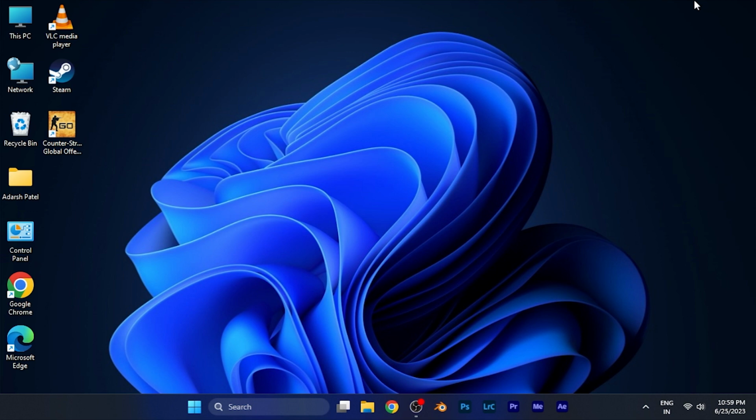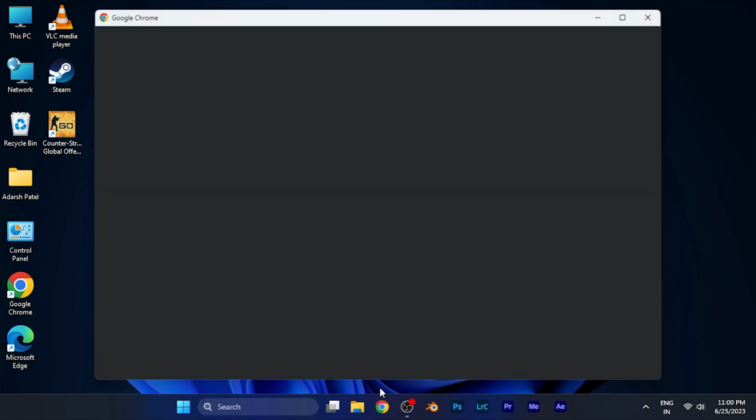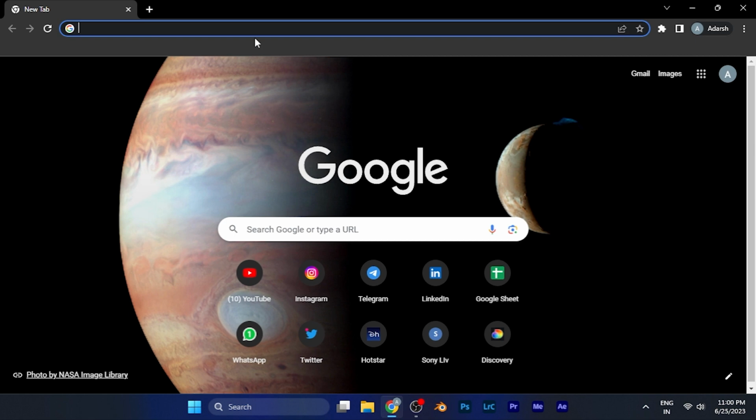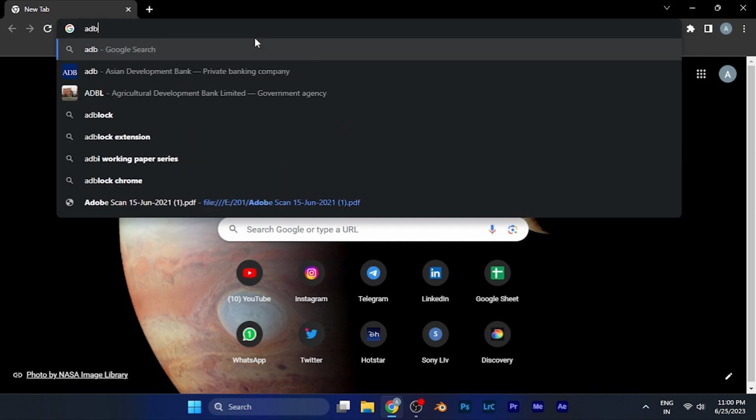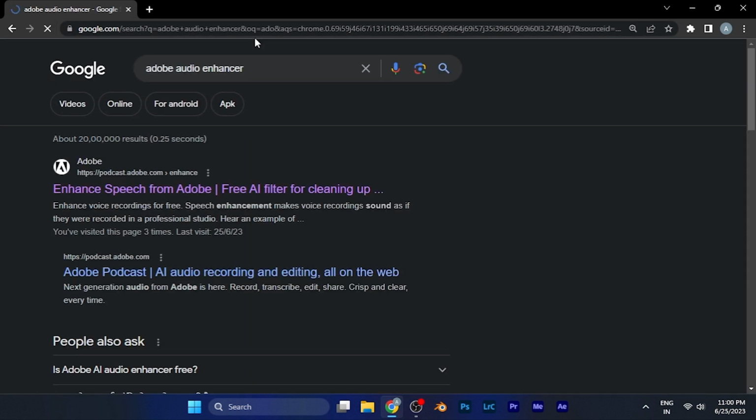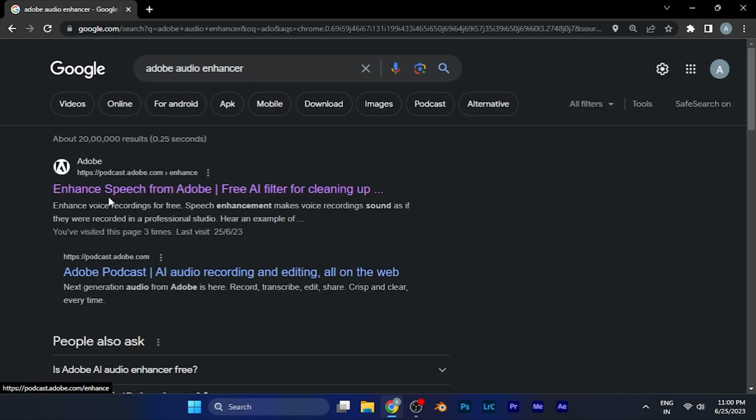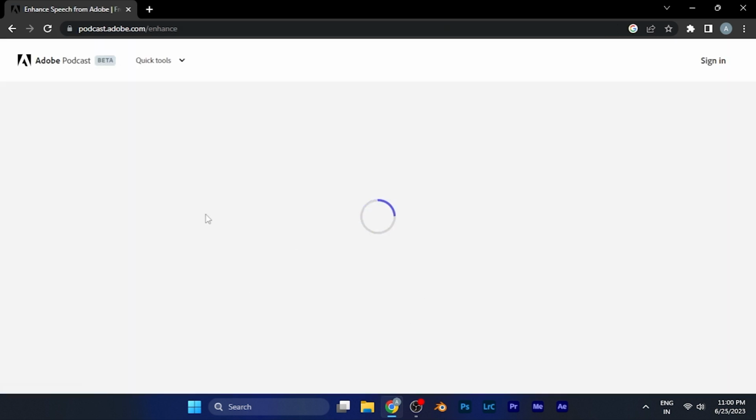So all you have to do is simply open any browser on your PC. You can do the same process on a smartphone browser as well. Just open any browser on any device. For example, if I open Google Chrome on my device, here you have to search for Adobe Audio Enhancer. Just type Adobe Audio Enhancer in the search bar. When you search this, you can see the first website says Enhance Speech from Adobe. Just click on this website. It's the official free website.